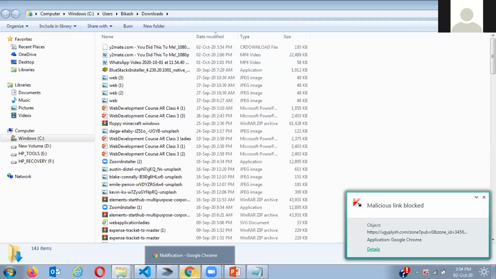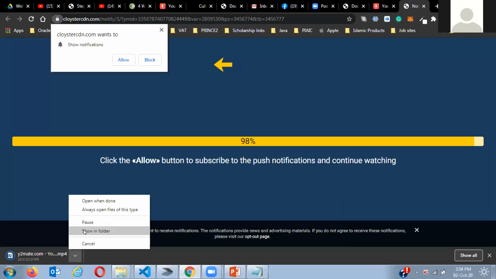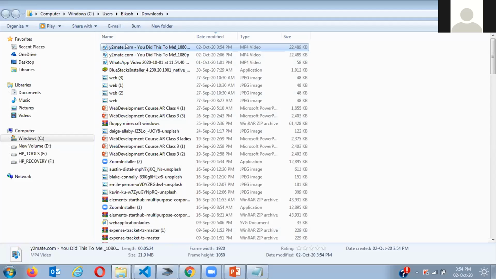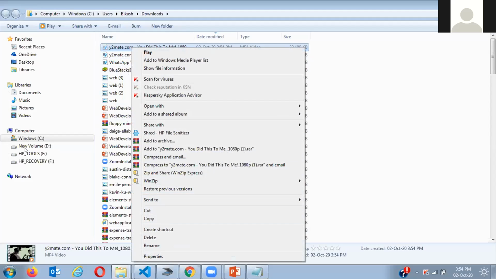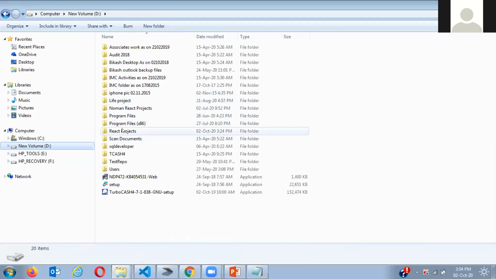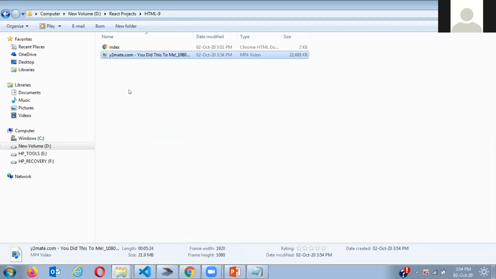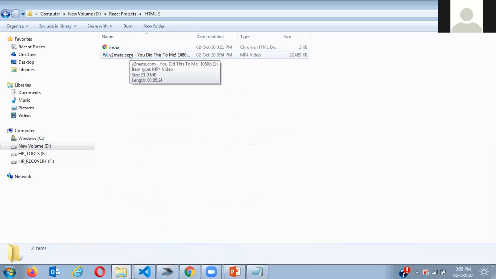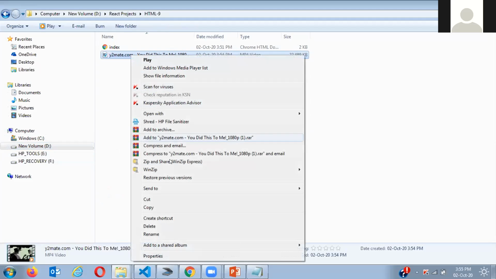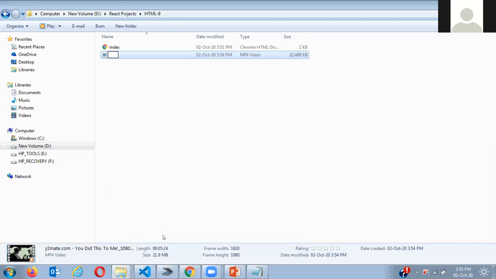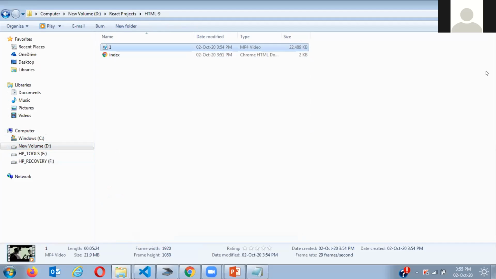So I'm just going to recap what I did. I came here and said show in folder. After it's downloaded, you just do Control X. I just cut it, and then I come to the projects where I saved my thing, HTML9, the class. I come here and paste it. This has a very long name, so I'll rename it. I'll call it 1. That's it. You do this and you have a video, and that's all you need.